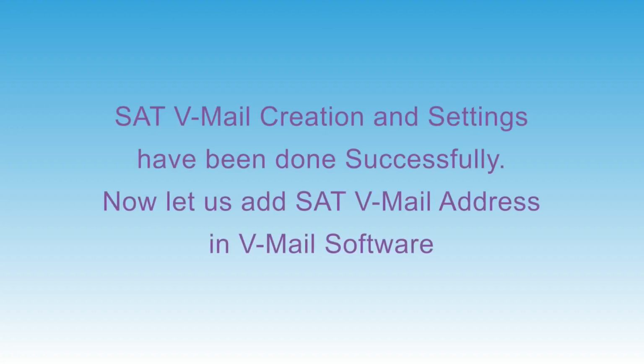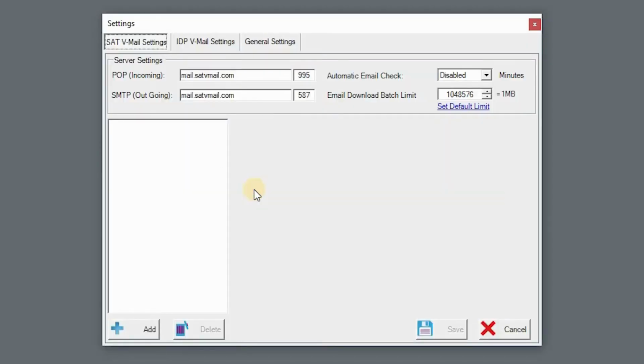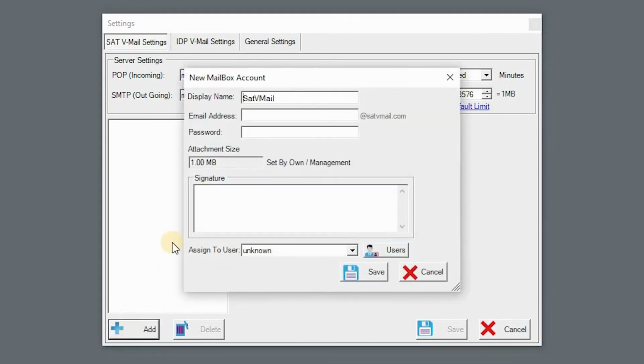SAT Vmail creation and settings have been done successfully. Now let us add SAT Vmail address in Vmail software. Open the Vmail software. A login window will appear. Enter the username and password and click on the Login button. A settings window will appear. Under SAT Vmail settings, click on Add button. A new mailbox account window will appear.